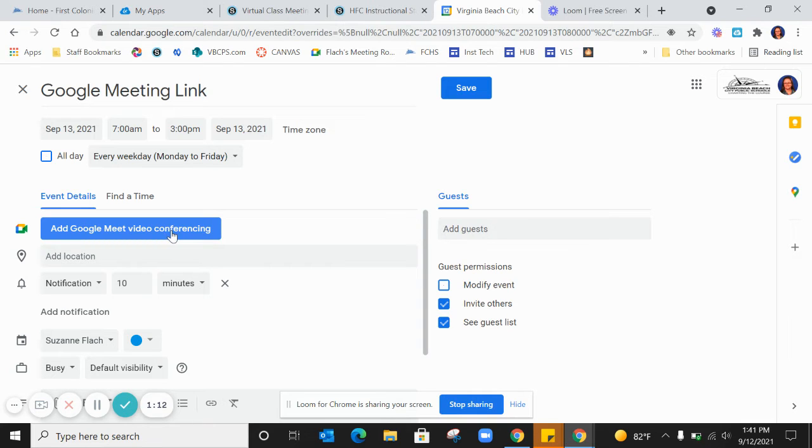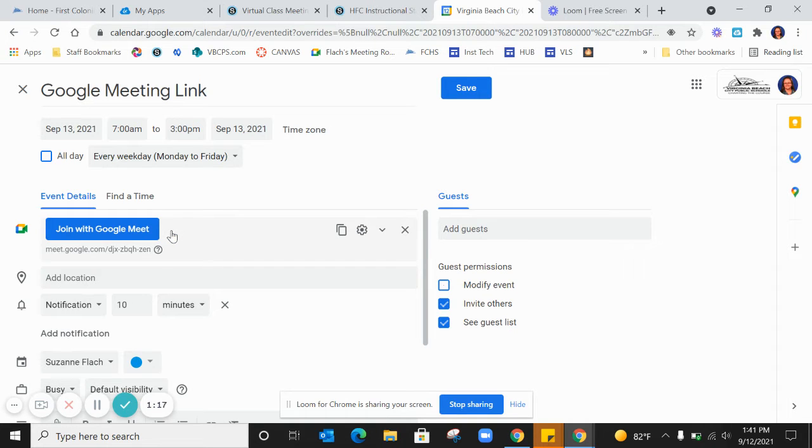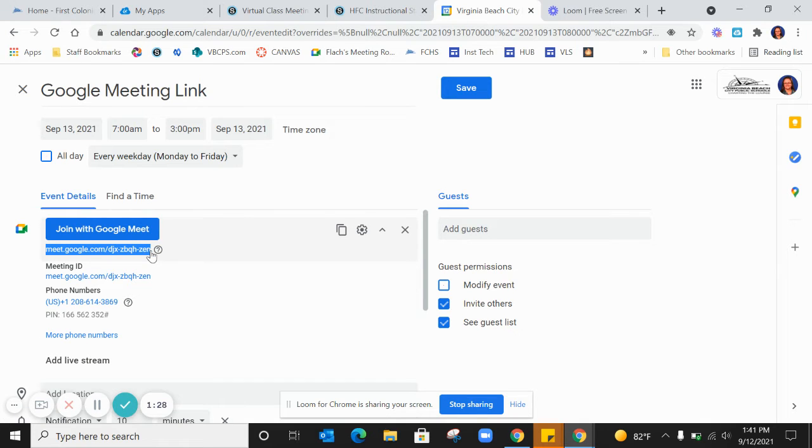And then I'm going to click on this blue rectangle, Add Google Meet Video Conferencing. And this is the link that we want to copy right here. We're going to copy that link and paste it into Schoology. So go ahead and highlight it and Control-C to copy.